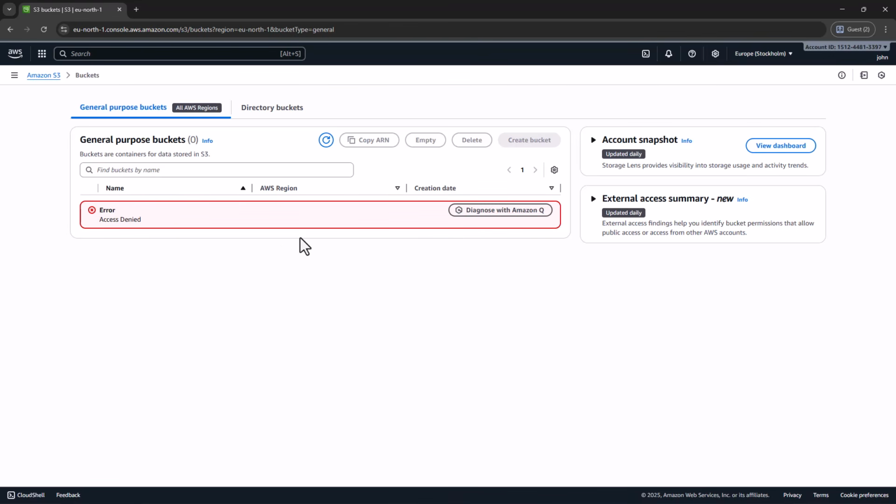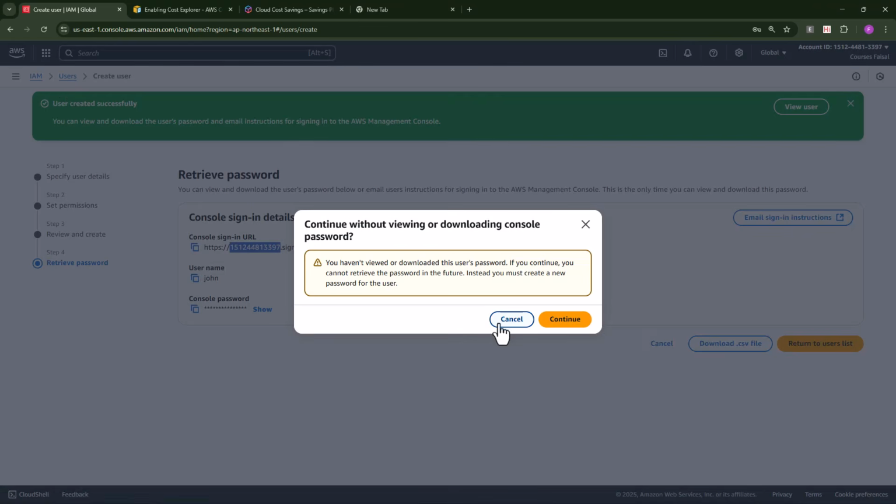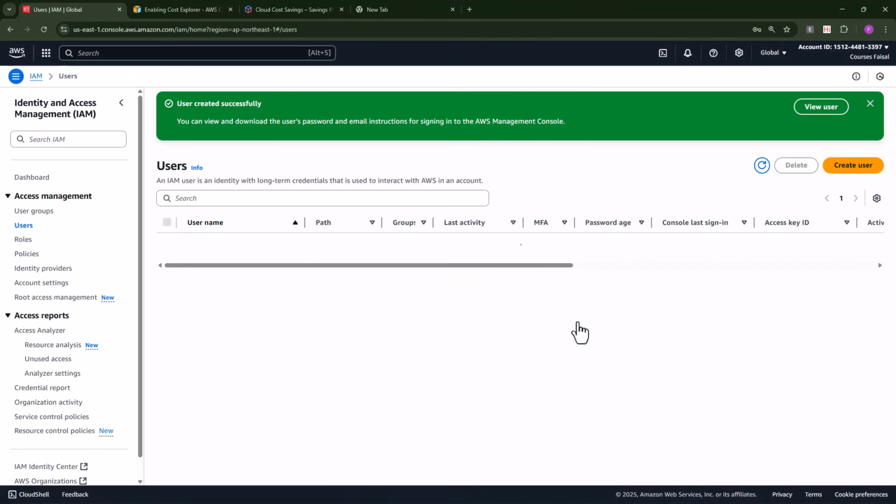I hope this is making sense as to how you can create a user over here. We created a user, but the user is not able to do anything. So what I'm going to do is come over here to users. Cancel. I'll say return to the user list. It says you haven't viewed or downloaded this user password. That's okay. I'll say continue.